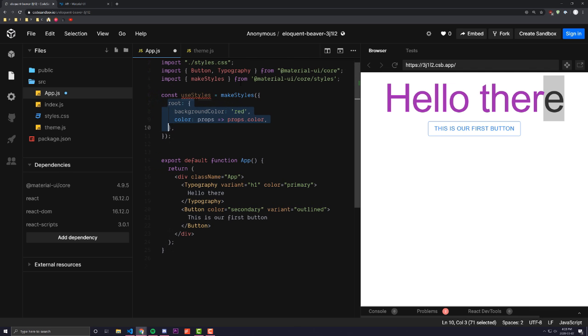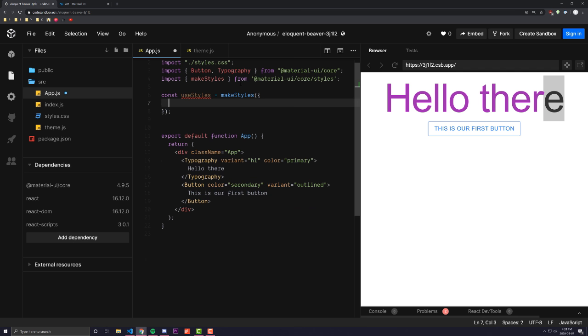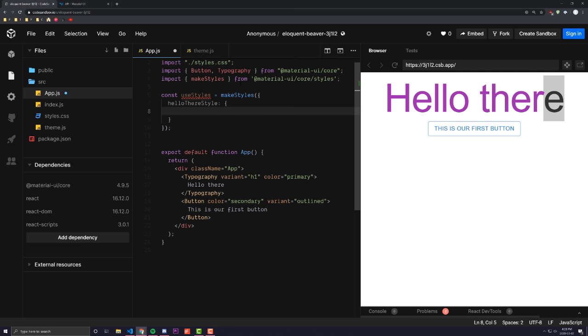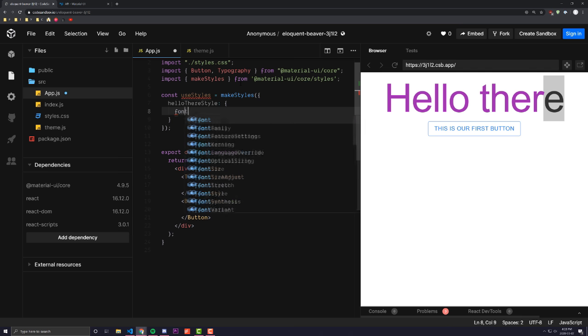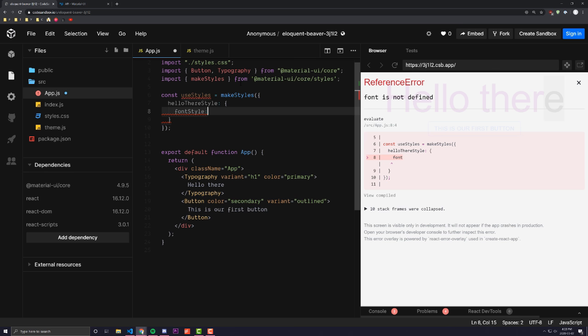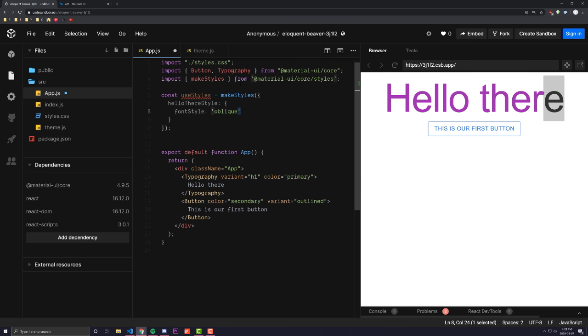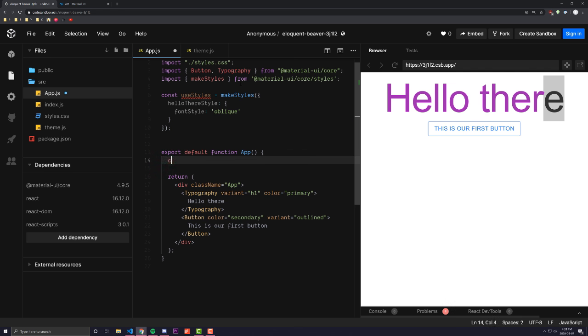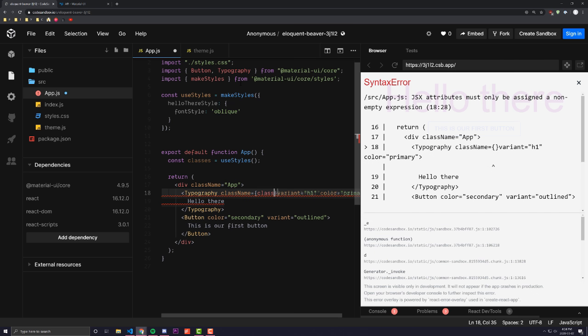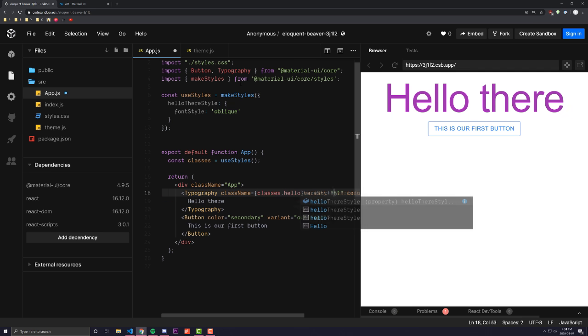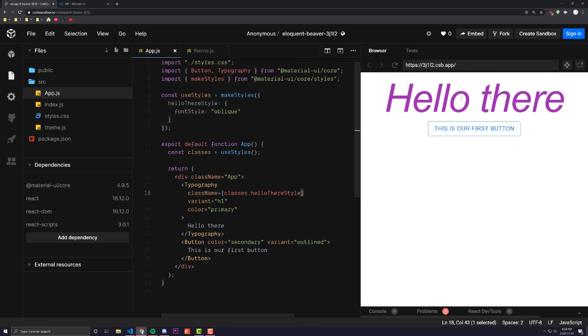So let's make some styles, like for example our helloThere style. In our helloThere style, let's make it so that our fontStyle is equal to oblique, which I believe just makes it look more italic. What I can then do in my actual component is say const classes equals useStyles, and I call it as a function. Then over here for typography, I can pass in my className equal to classes.helloThere, whatever style I wanted. And just like that, all the styles are being passed in.